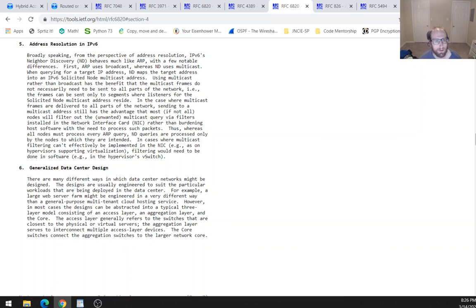Address resolution in IPv6. Broadly speaking, from the perspective of address resolution, IPv6's neighbor discovery, ND, behaves much like ARP, with a few notable differences. First, ARP uses broadcast, whereas ND uses multicast. When querying for a target IP address, ND maps the target address into an IPv6 solicited node multicast address. Using multicast rather than broadcast has the benefit that the multicast frames do not necessarily need to be sent to all parts of the network.